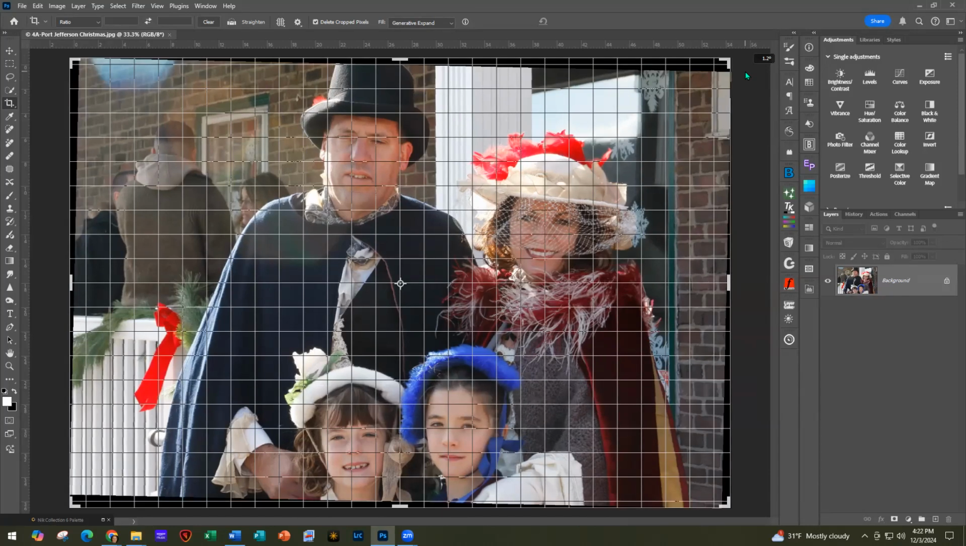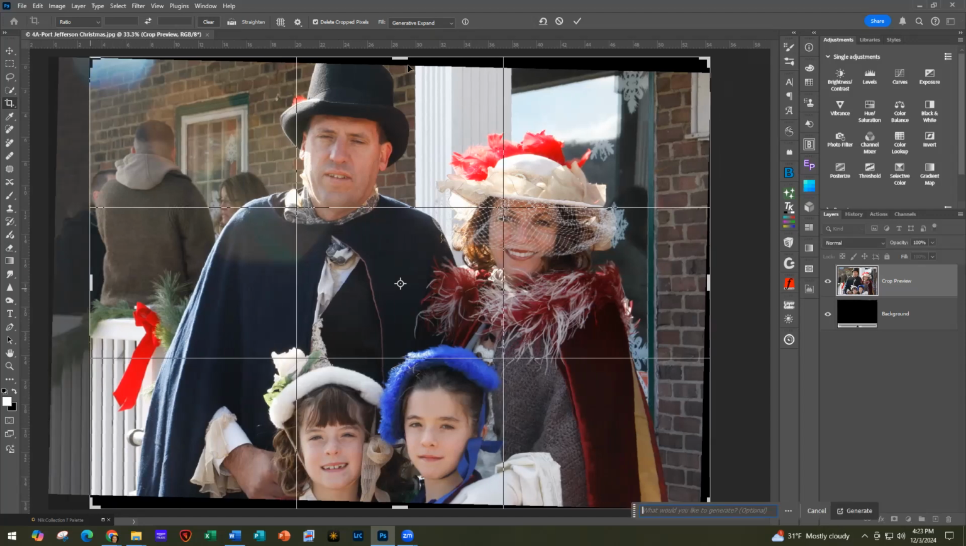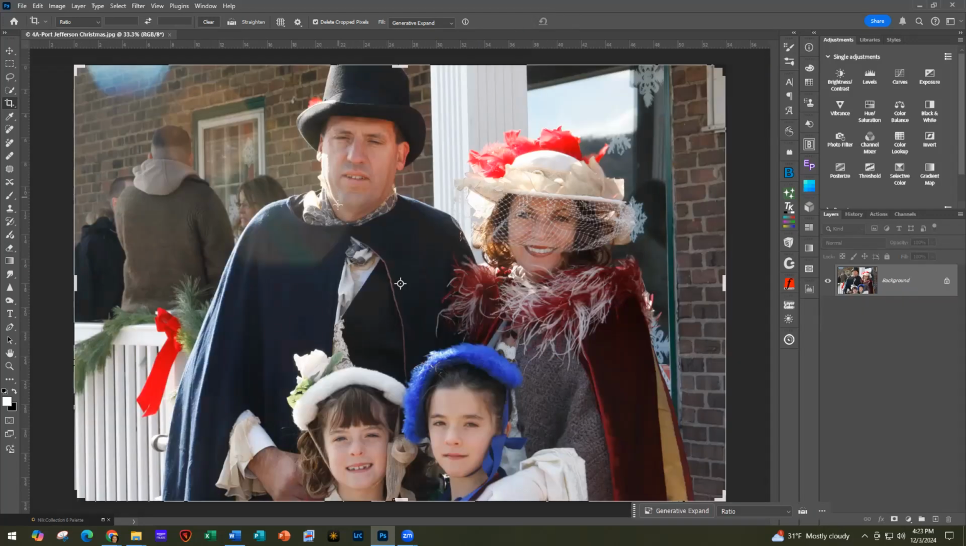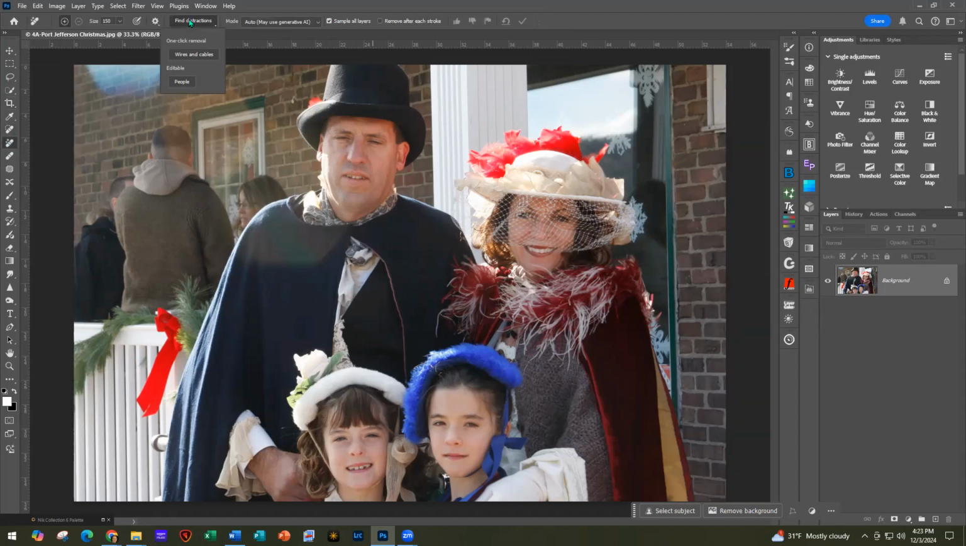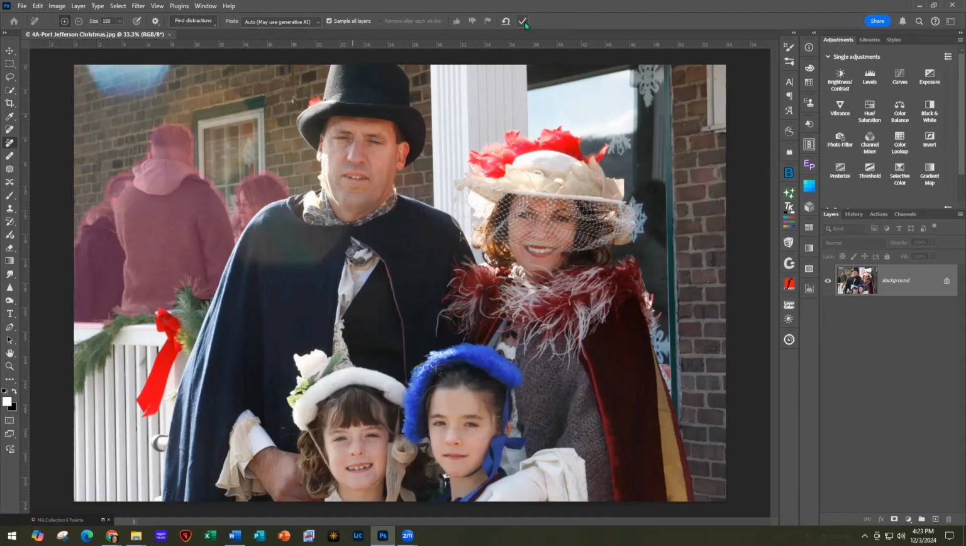So first I'm going to straighten this a little bit, straighten that pole up, and then I'm going to crop it a little bit too. Actually, I'm not going to do that first. Let's do the generative first. So we're going to do a regular tool over here, and do find distractions, people. And there you go. It's highlighted them pretty well. And so we're going to go ahead and hit the check mark.